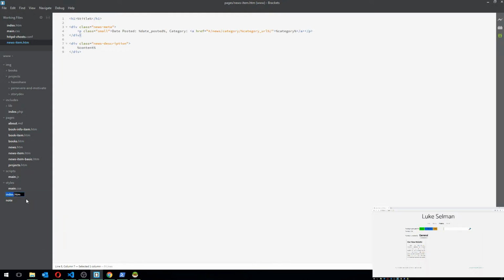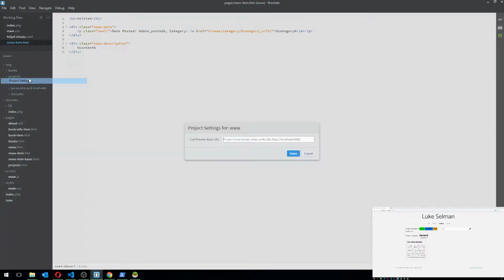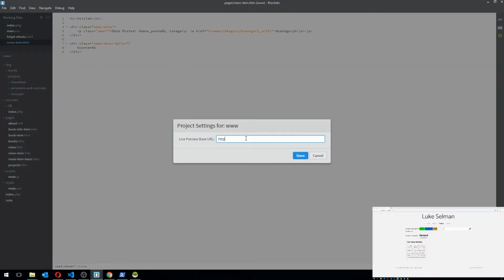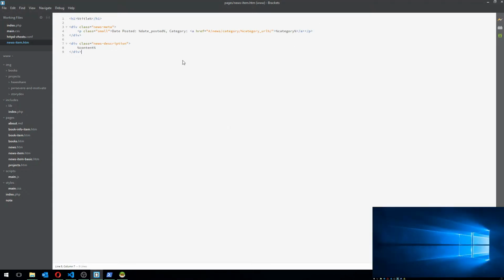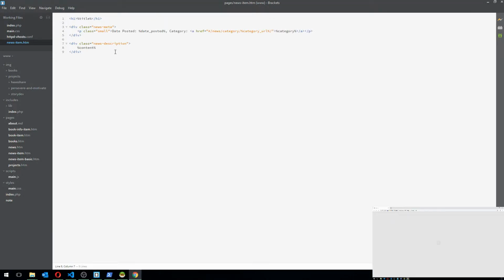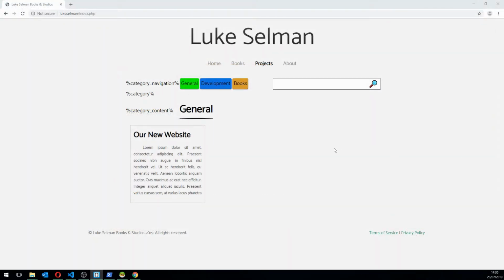So what I could do is rename this to PHP instead of HTML. Inside the file, what I'm also going to do is go to project settings. I'm going to say HTTP Luke Salmon, like that, and then I'm going to reconnect to the page. Let's actually go to there. It's still working, as you can see. We've got index.php there, so that's fine.